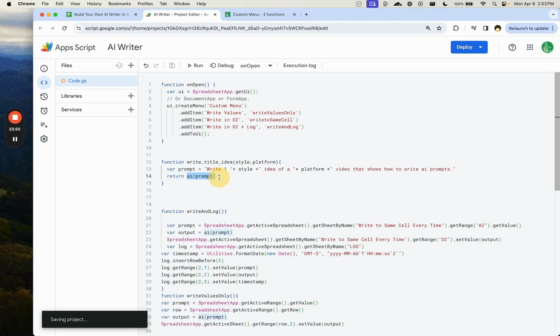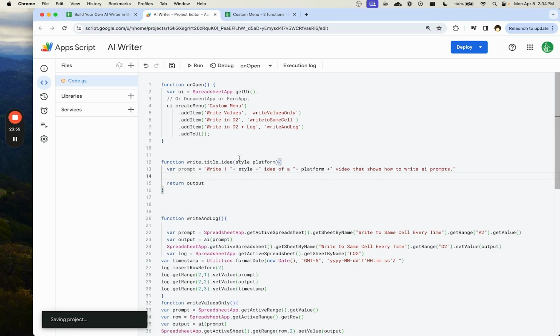We can also call this output, to make this a little easier to read, output or response, variable response equals AI prompt. So again, we're using the same thing as we did before, right? The AI prompt, we're using the same exact, insert a prompt, get a response, but we're writing the prompt inside of our app script, and we're using write title idea so that our users can know what they are doing.